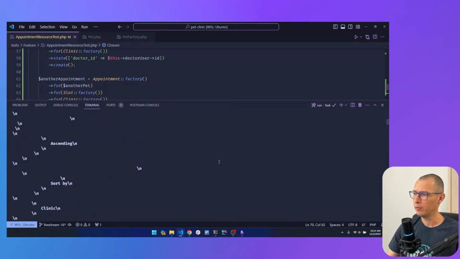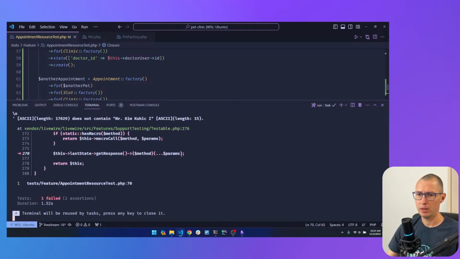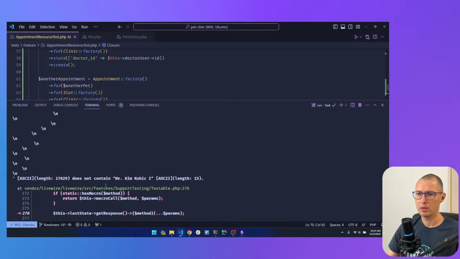I get a very big error message. And basically it's failing to assert that the page does not contain the name of the pet that I don't want to see. And that's what I wanted to see. All right. What I wanted to not see. Whatever, you get the idea. So now we need to go in and make sure that for the second pet, or the second appointment for the pet that we don't own, we can't see that.